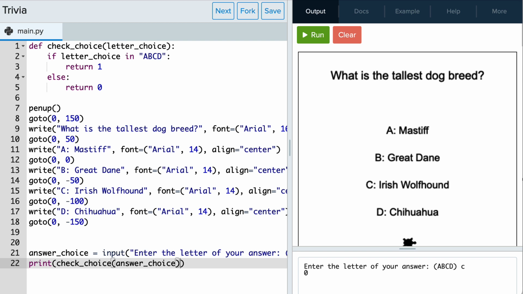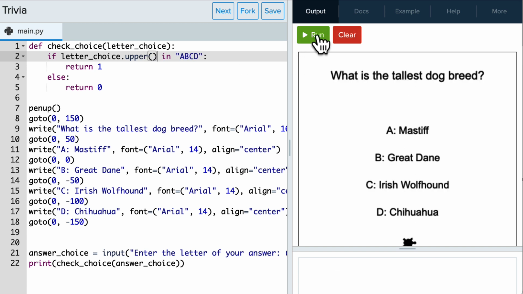So let's use a string method inside my condition. If I add the upper method here and run, now if I enter a lowercase letter, awesome, it still says that it's valid. Okay. Now that I know my function's working as I want it to, let's add on to the program to tell the user if they actually answered correctly.